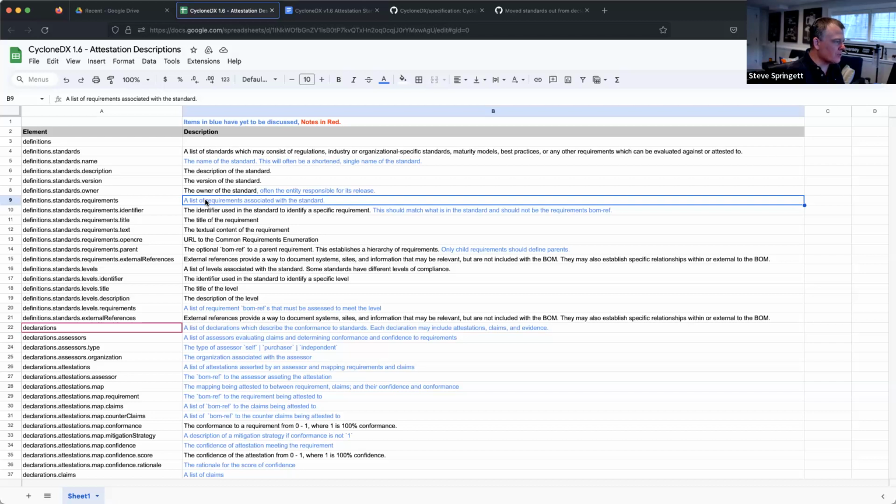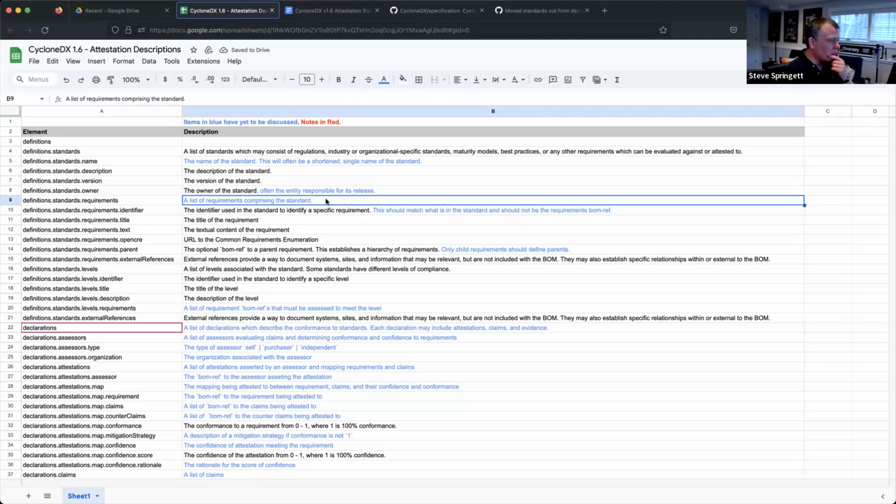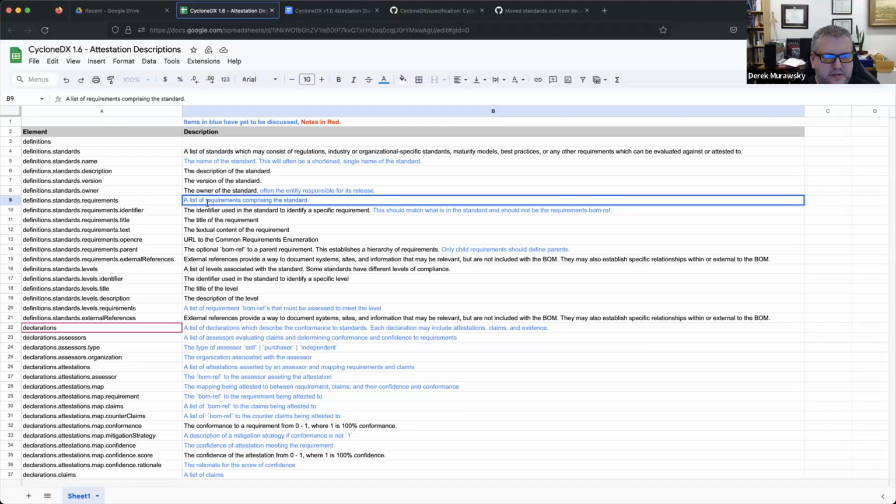A list of requirements associated with the standard. Okay. Associated with, is that strong enough language? You could say that comprise the standard. Yeah, or enumerated in the standard. Comprised is more concise. A list of requirements that comprise the standard. Or comprising the standard. That's what that means. Is that right? Comprising the standard? Okay. You might say the requirements comprising the standard. The requirements? No, list of requirements. A list of the requirements. It just implies that it's all of them.